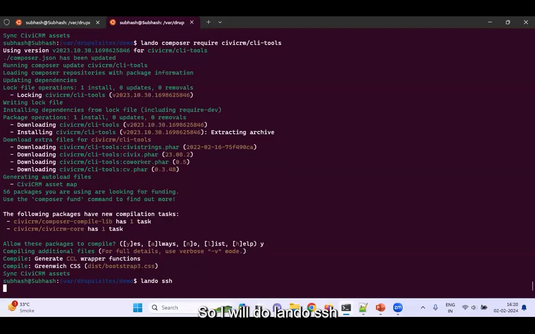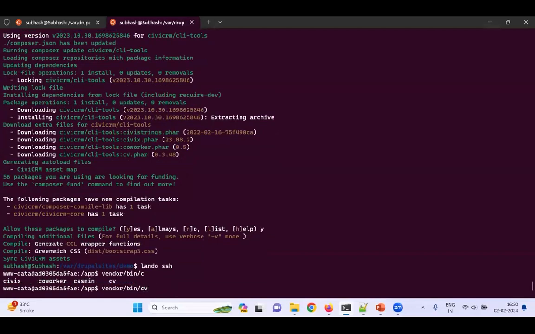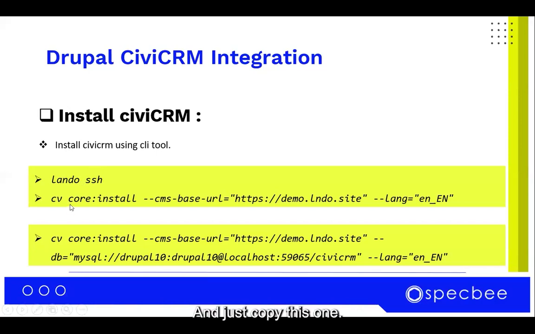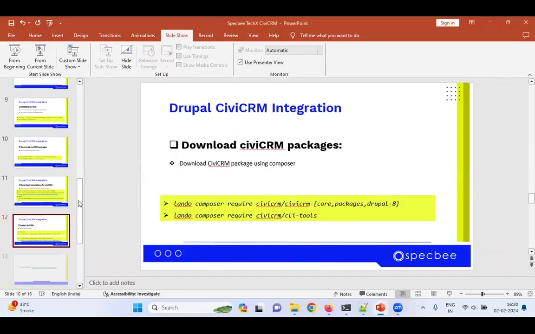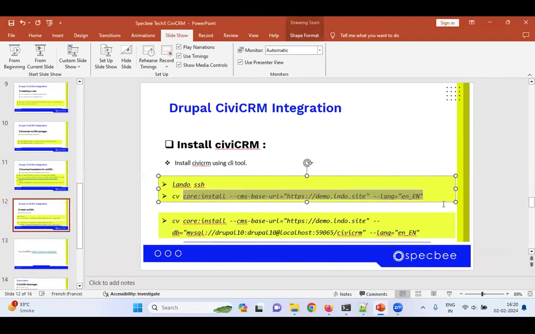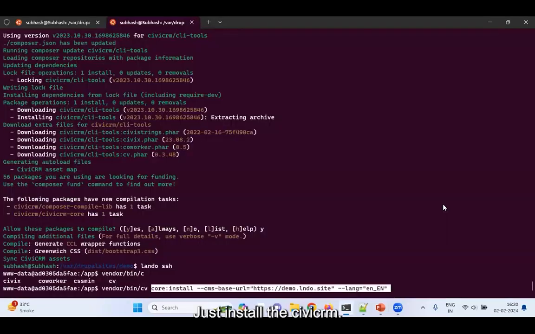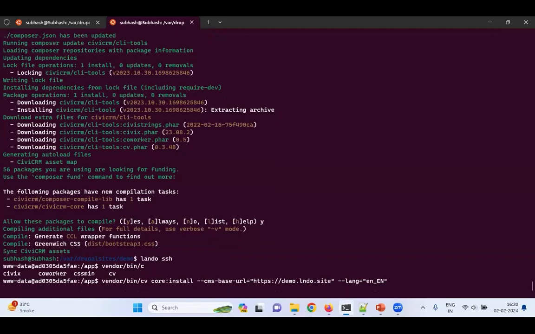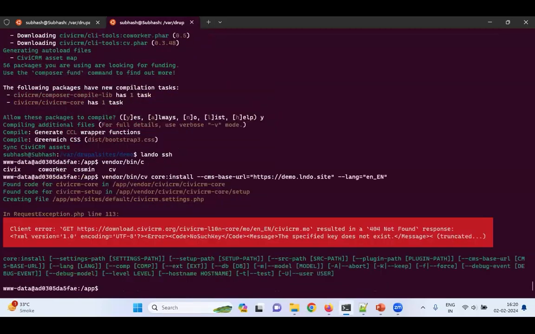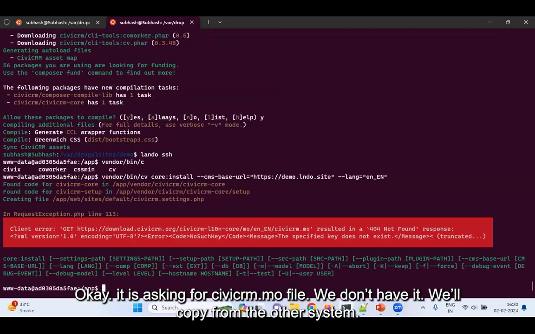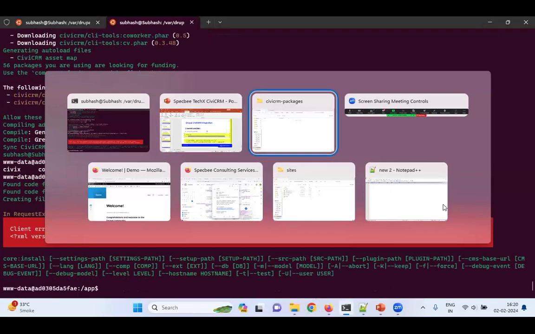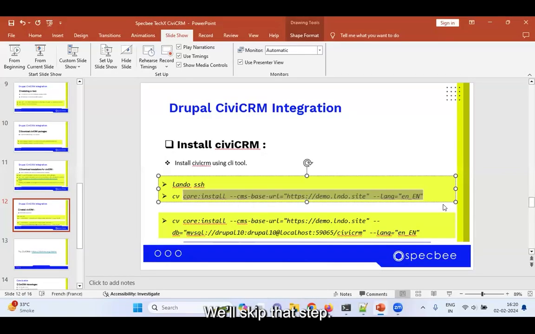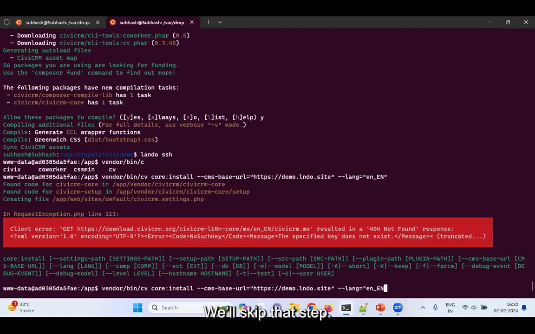Go to Lando SSH. And just copy this one. And just install CiviCRM. Okay, it's asking for a civicrm.mo file. We don't have it. We'll copy it from the other system. So yeah, we'll skip that step.